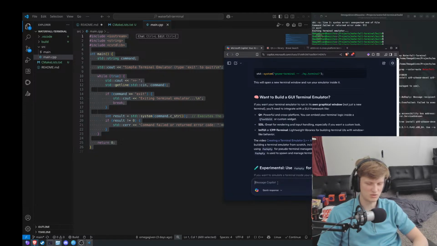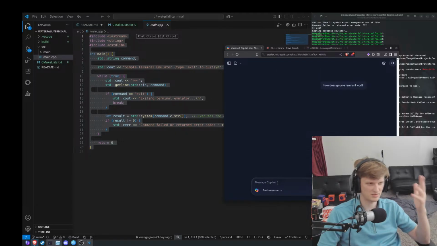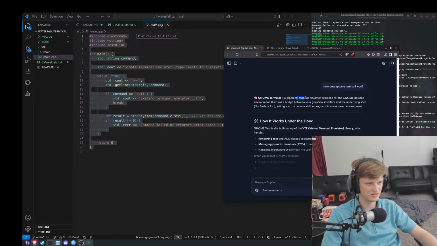How does GNOME Terminal work? I can't spell apparently today. Gosh darn it, or I can't type. The graphical emulator based on the GNOME desktop environment acts as a bridge between your graphical interface and the underlying shell.